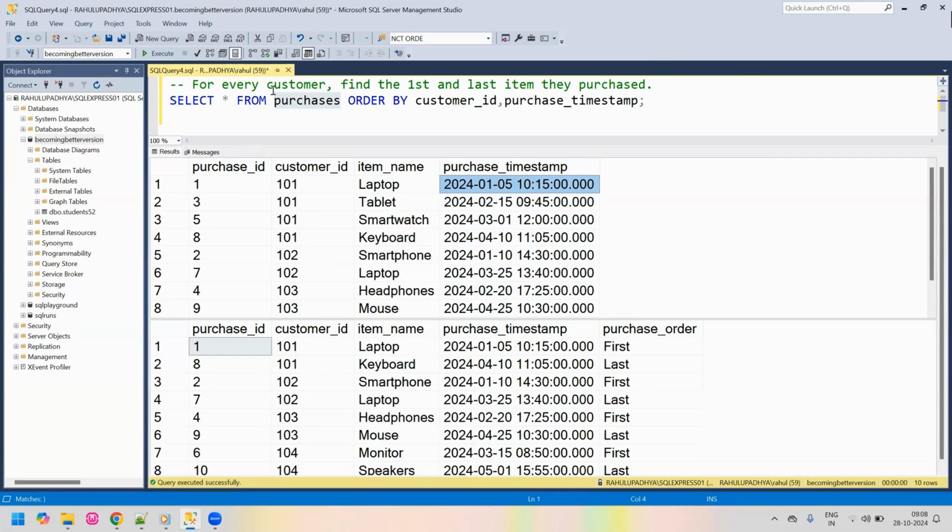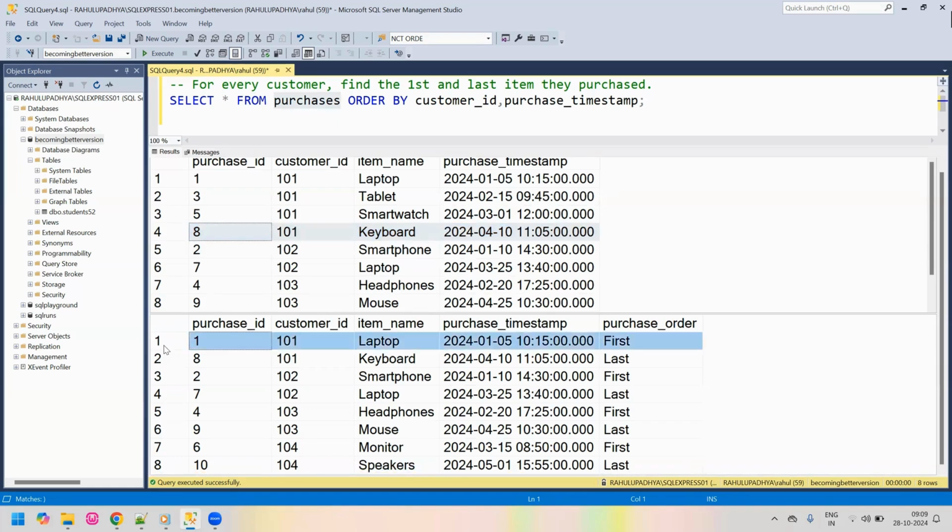As part of the output, we need to find out, for every customer, the first and last item that they have purchased. For example, for customer ID 101, the first item they purchased is laptop, as we can see by the purchase timestamp. That is the least time, so this is the first item that they have purchased. And the maximum time, that is the last time that they have purchased, is 10th April 2024, and this item is keyboard. So the first item is laptop, the last item is keyboard. So that is what we should report in the output.